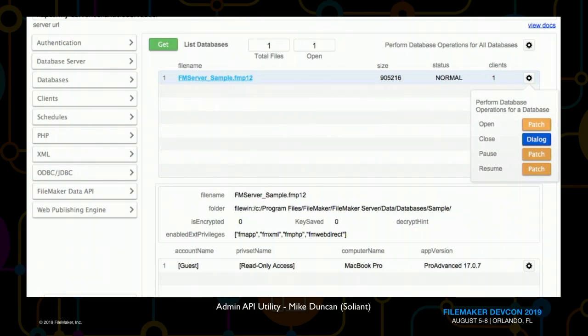So this is the one I'm already using. This is Mike Duncan's Admin API utility. I just thought I'd mention it again. You can see there's another menu in here. The thing I wanted to point out in here that I really like is, if you remember back in Postman, we had the verbs, the terminology that you were using to make those requests: a post request, a get request, a put request, a patch request.